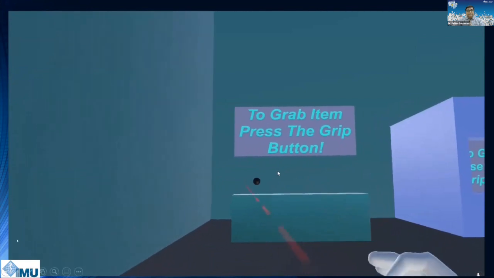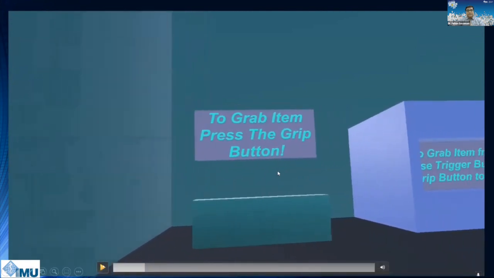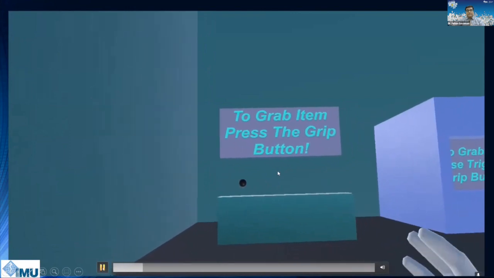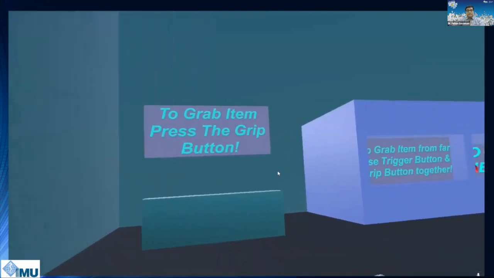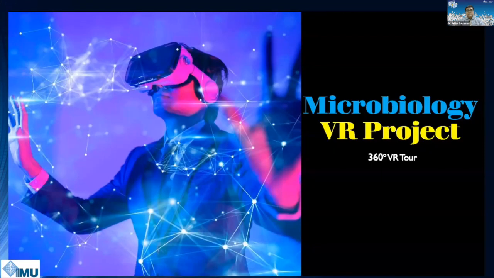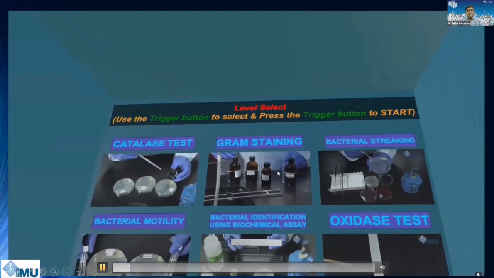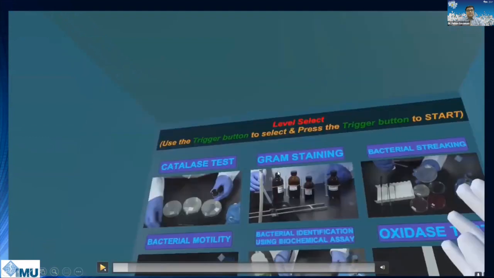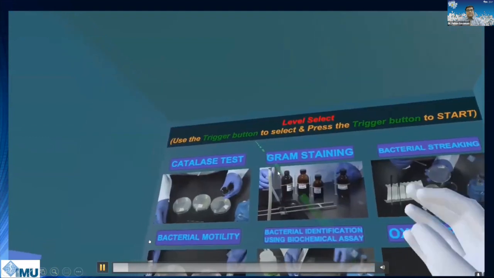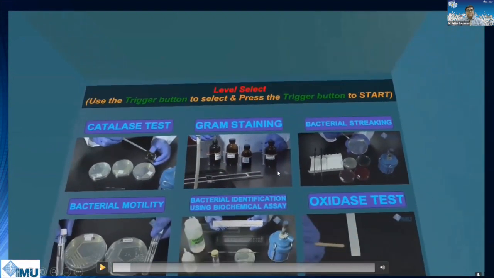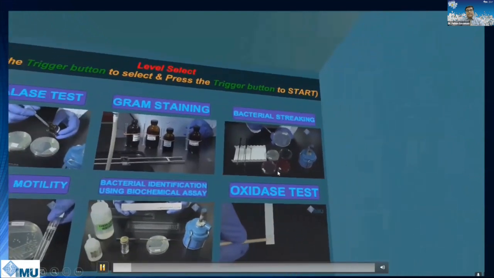And here we have certain exercises, right? You can see there is something to be captured. This capturing will happen to get familiarized with the gadgets. Once they are familiar with the gadgets, then they can go back to the experiments and try to do it. So here, this is where they try to select the experiments. They can select whatever experiment they want, and they can get inside.